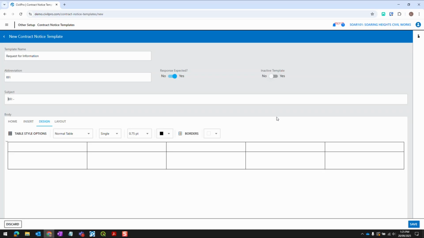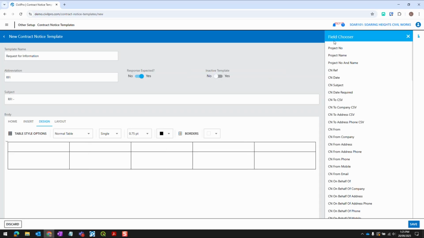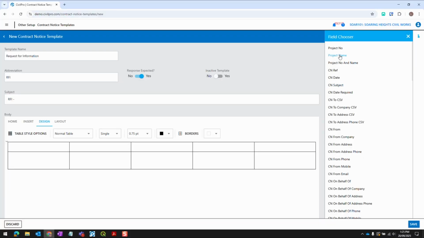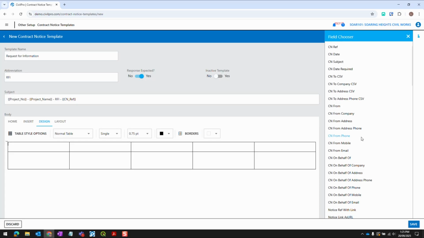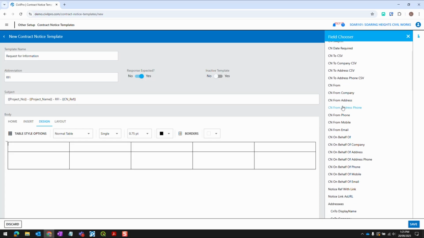So I'm going to click up here. On the top right hand side, you can see we've got this field chooser. Here are all of the automatic fields that we can select from within CivilPro that will automatically populate when we use this RFI template. So I'm going to add the project number, space, hyphen, space, project name, space, hyphen, space, but then I'll put in the contract notice reference number. Similarly down here, we can add things like who they are from, who they are to, etc.